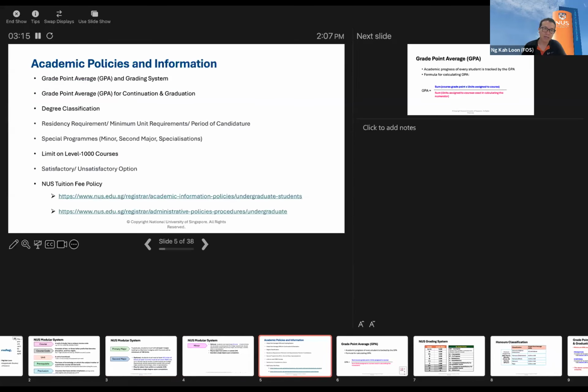There are many academic policies and information, too many for me to go through one by one. So I've just listed some of the very key policies that every student should be aware of and well versed in. The two links at the bottom of this slide will lead you to various websites that will provide the details of this information. In what follows, I'll just very quickly go through a few of the key points listed in this slide.